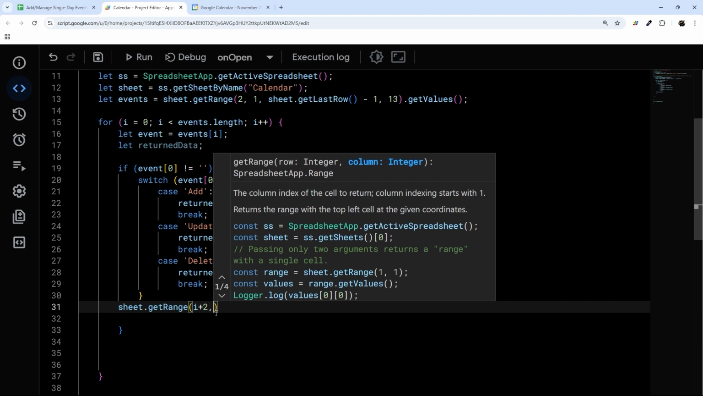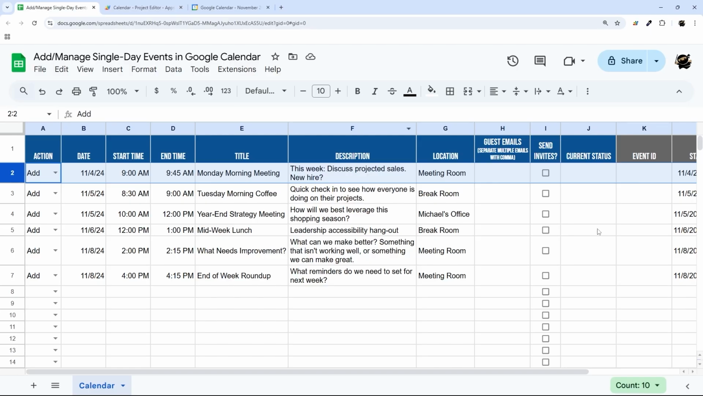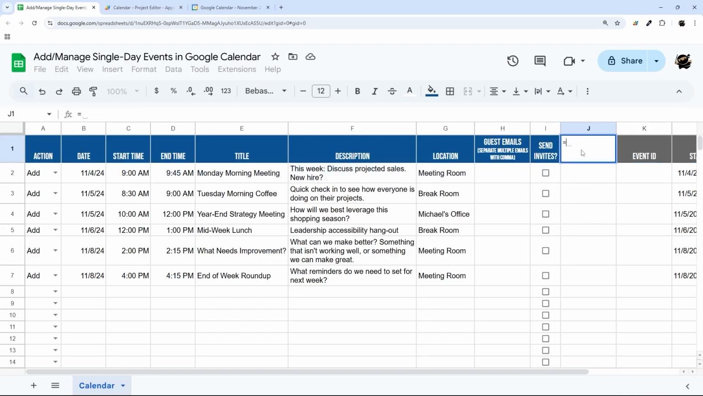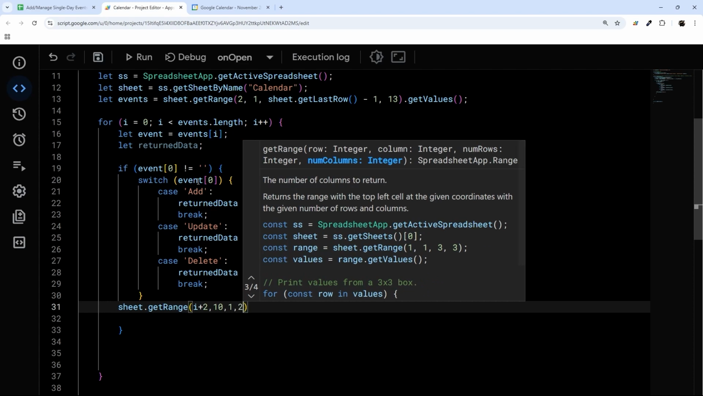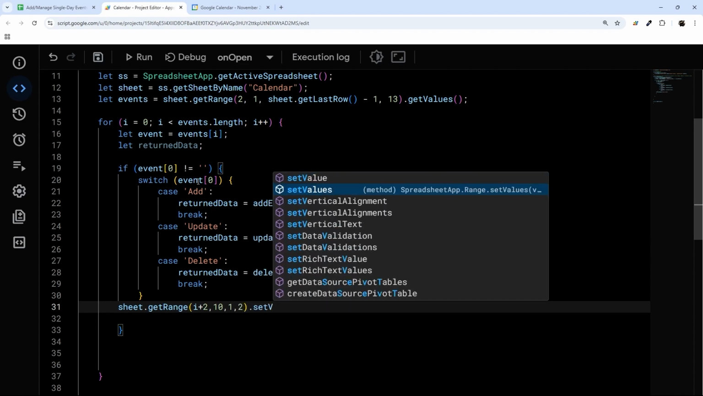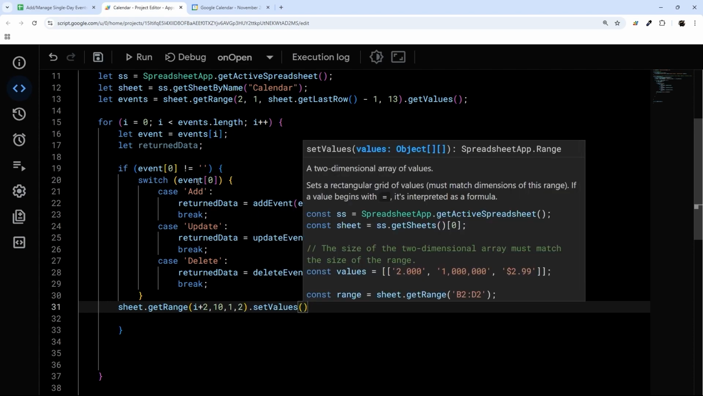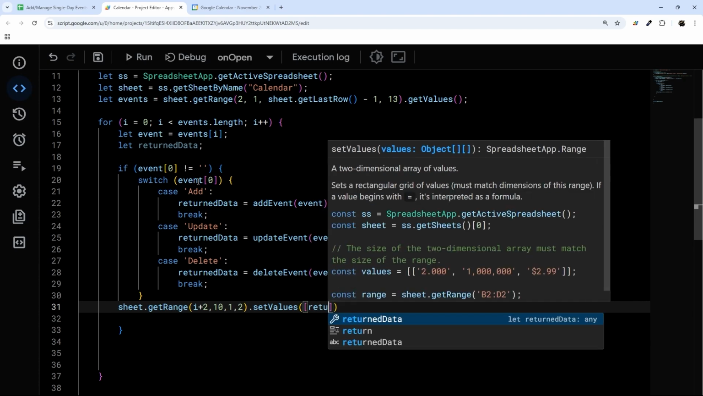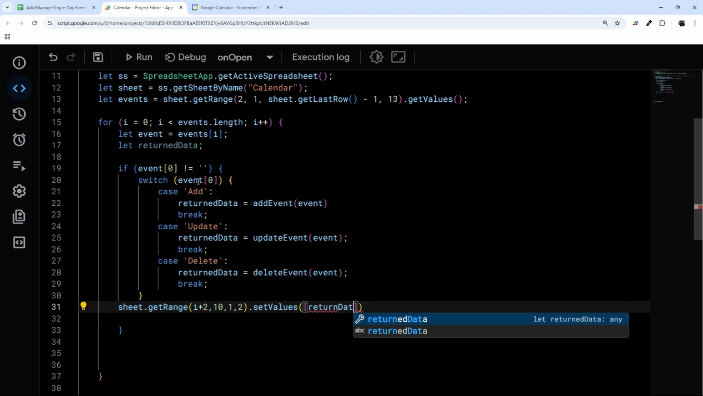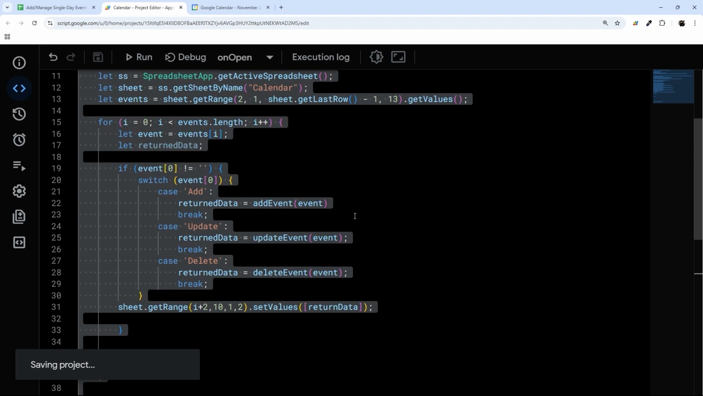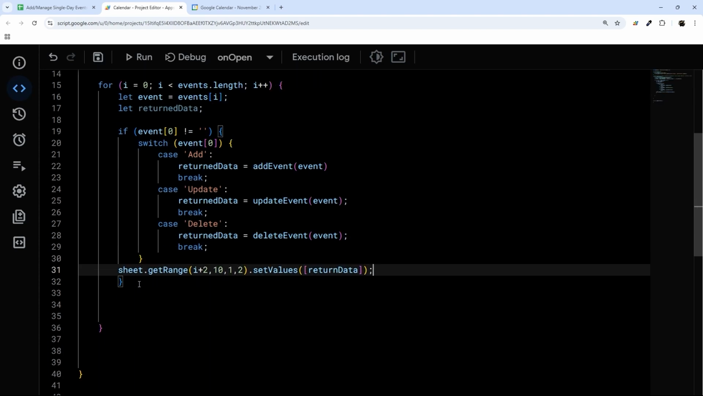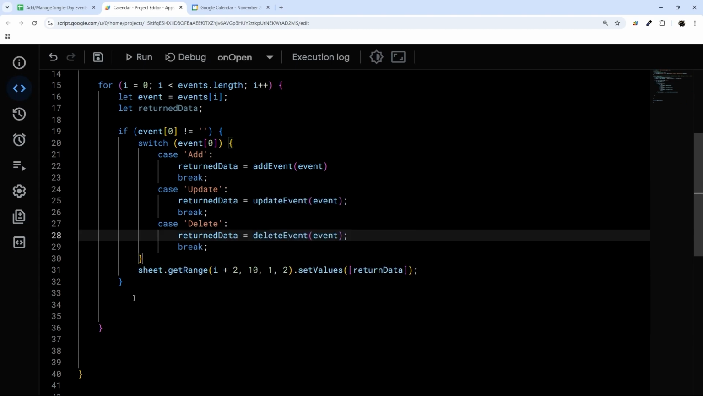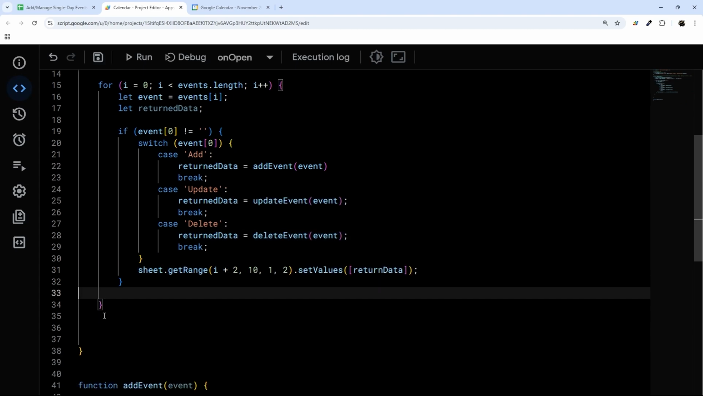Now let's get back to what we need. Then we need to add starting in here, and if I check my column here, this should be 10. So 10, and then 1 row and 2 columns. Then we're going to do setValues, and we're going to do that return data. I'm just going to make that return data a flat one. With this setValues, we need to put it inside these brackets. I'm not going to go into crazy detail on that, but that's just what we need to do there.